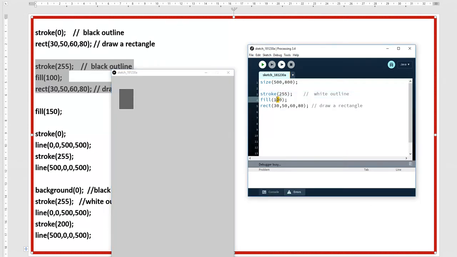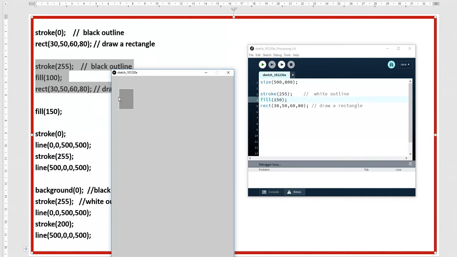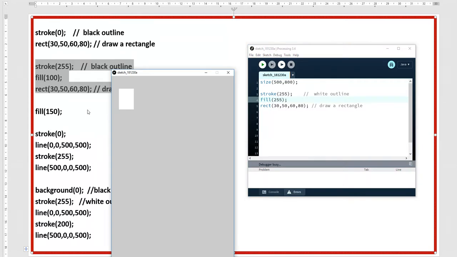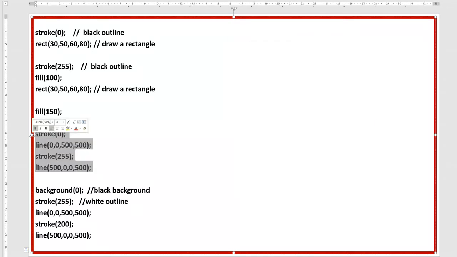Same thing, if you want to make it 150, try it 150 and run it, and you will see again the light grayish color. If you want the fill color 255, which is white, you will see the outline is also white and the fill color is also white. So you can change the number and play with it. Okay, and next is stroke line, stroke line. Now you will see the pattern of these lines I have made for you. Copy this from here and we will run it.